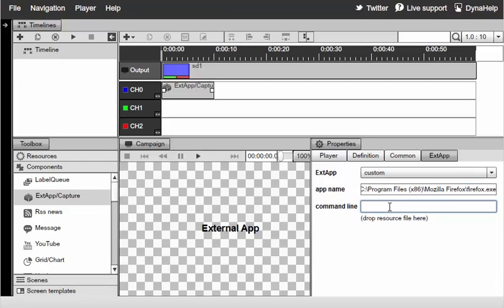And on the command line, you can put the website you want to open. So if you wanted to open a sports page at espn.com, you can go ahead and do that. Just put in the command line argument for the website that you want to open up by default.